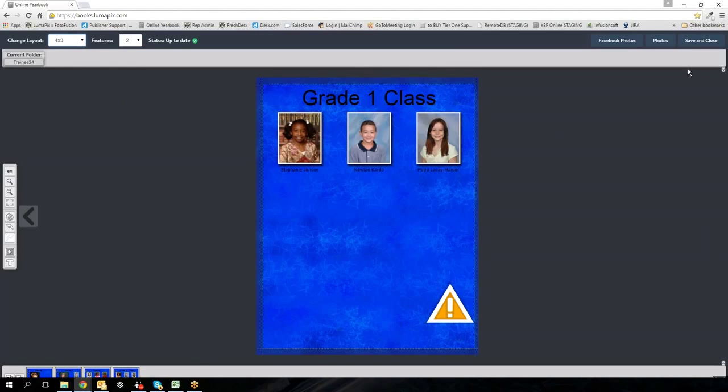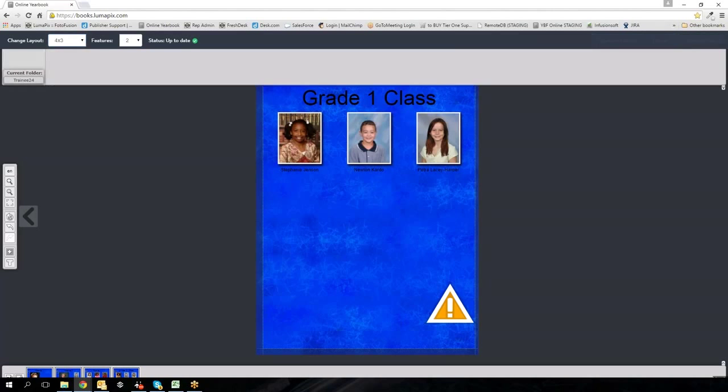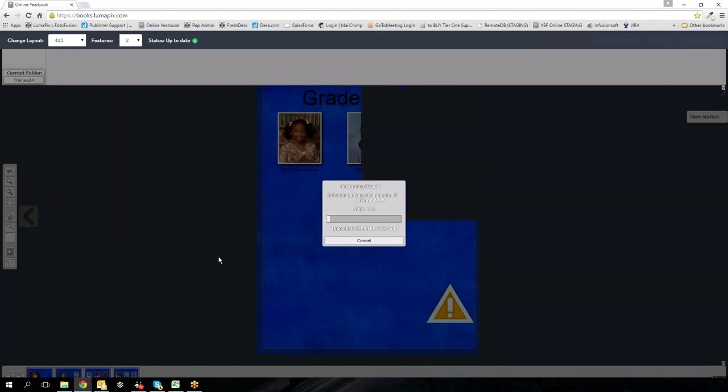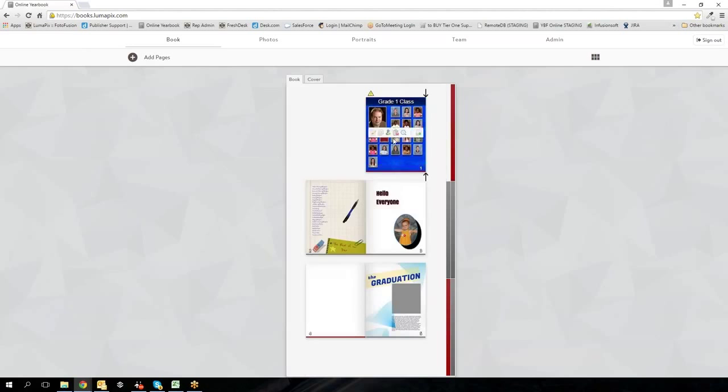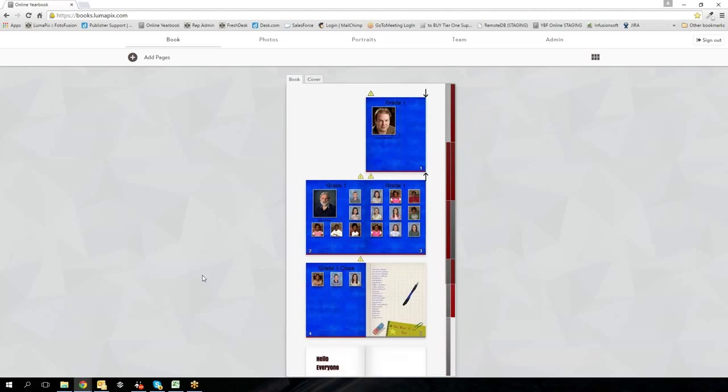Once we're done, we can hit save and close, and when we go back to the book ladder, it will refresh, and we will now have the 4 pages for the grade 1 class.